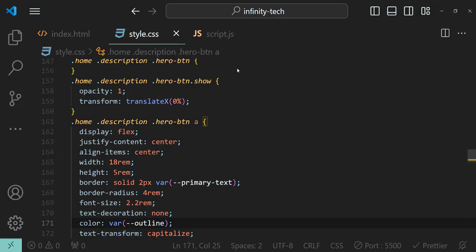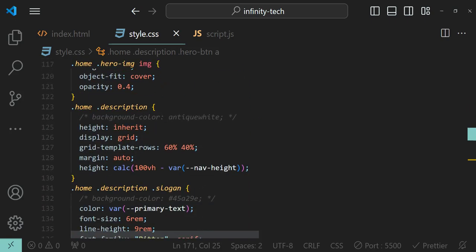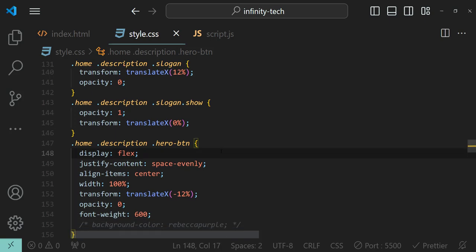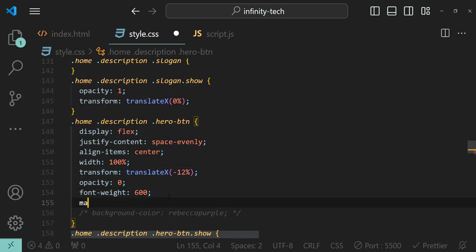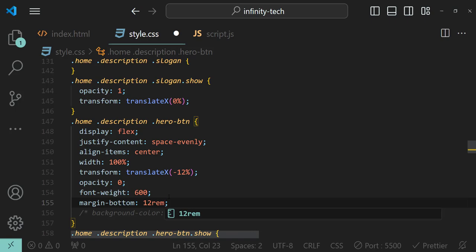So this is the style.css. First of all, let's go to the global part. And I think it's called hero buttons. Okay, so this is hero buttons. Let's put in some margin bottom. Let's put in 12 rem and see its effect. If this much margin doesn't work, then we will change it.